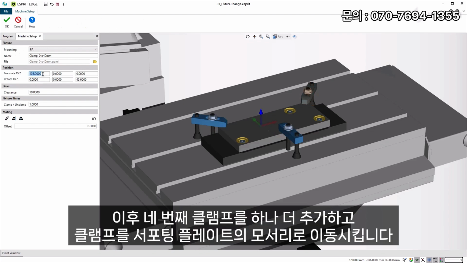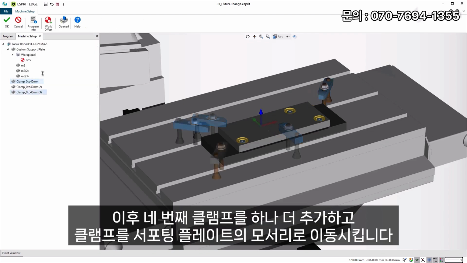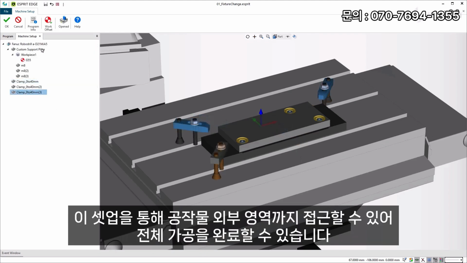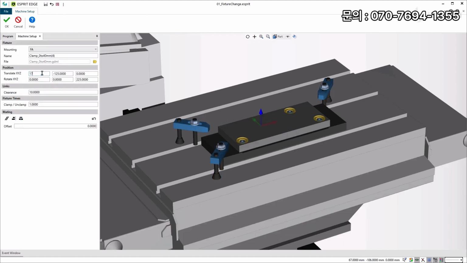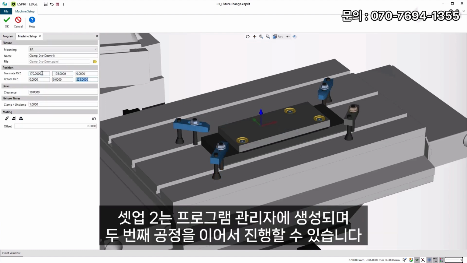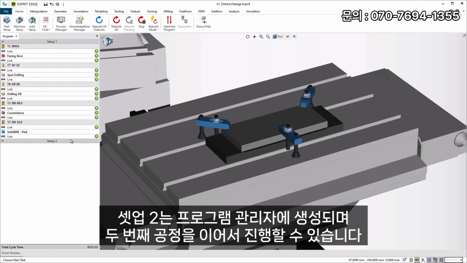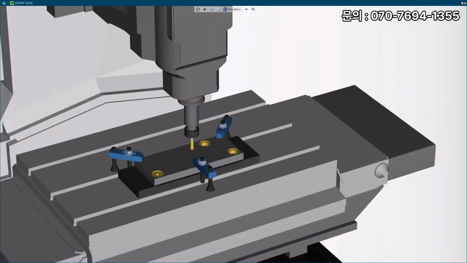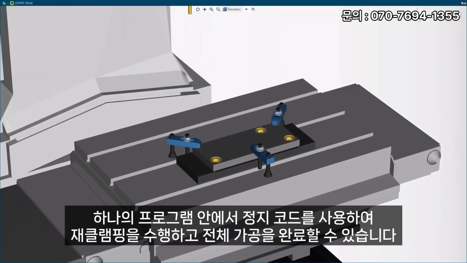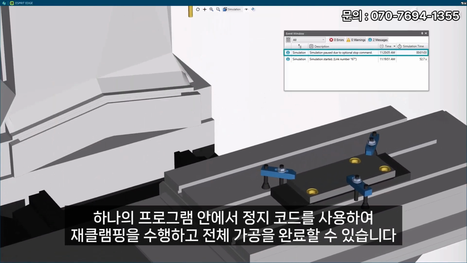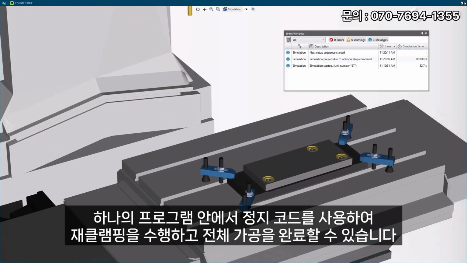We make a copy to add a 4th clamp and move the clamps to the corner of the supporting plate. This setup gives us access to the outside of the workpiece to complete the machining. Setup 2 is created in the Program Manager, and we can continue the programming with a second sequence. We have a single program with a stop code to perform the reclamping and the full machining of the workpiece.